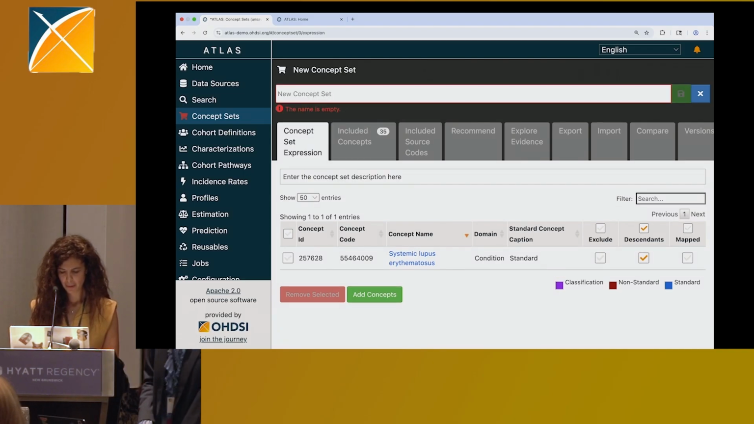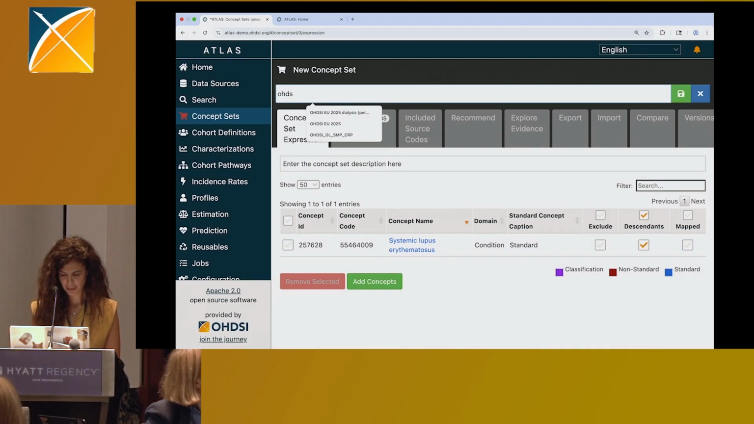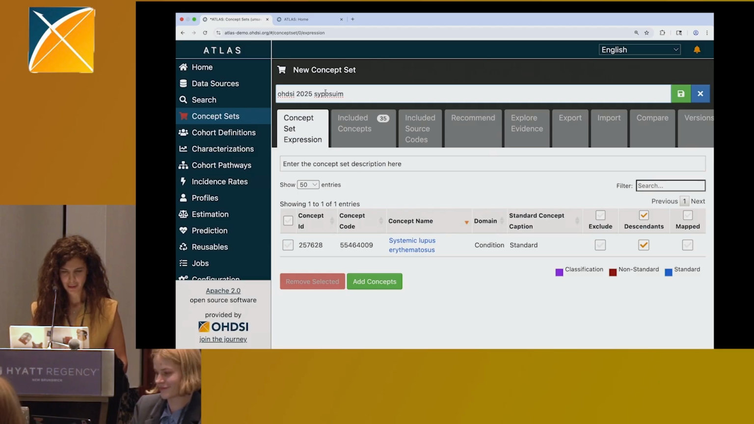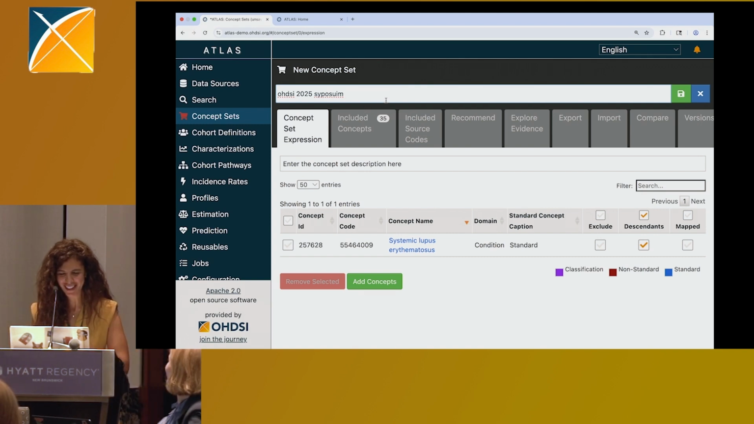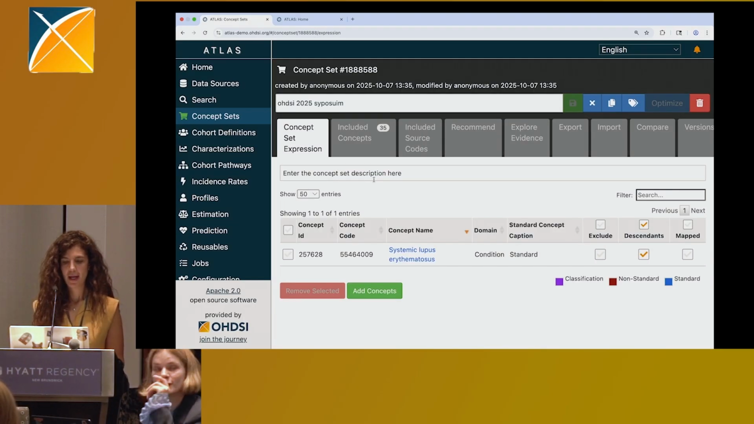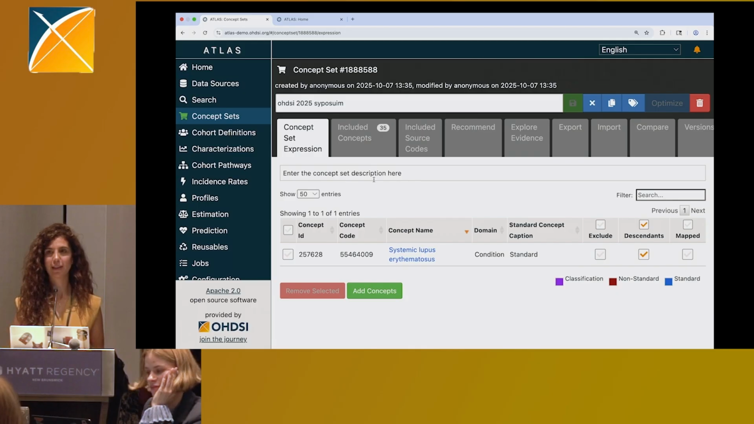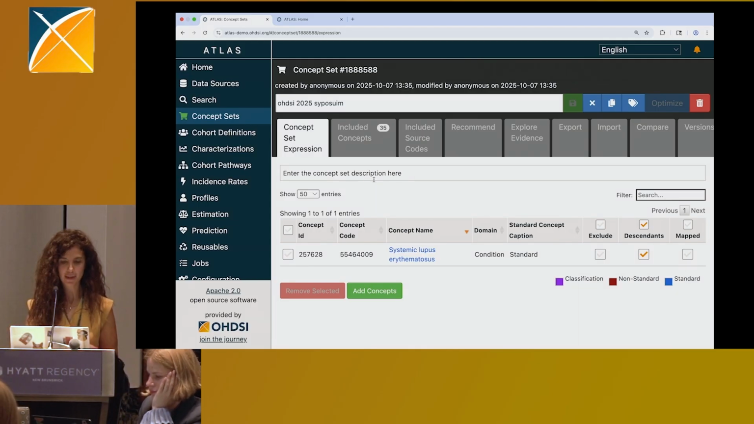That's good. Okay, we're going to call it Odyssey 2025 Symposium. Doesn't matter, you don't have to spell it correctly. You can call it blah, blah, blah, as my son would say. So you call it something, and then you save it. And now you have your first starting point. That's the first step in the process.